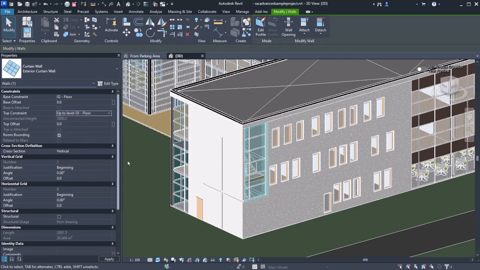In addition to making changes directly in the Properties palette or in the Type Properties dialog, you can adjust some parameters by manipulating the element in the drawing area. In this case, the top offset parameter of the curtain wall is changed by simply dragging the shape handle.